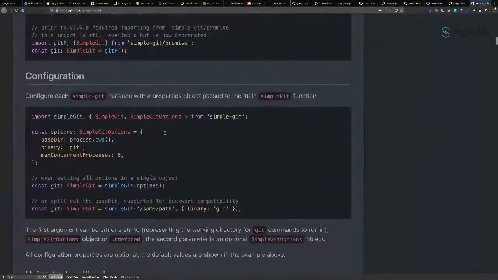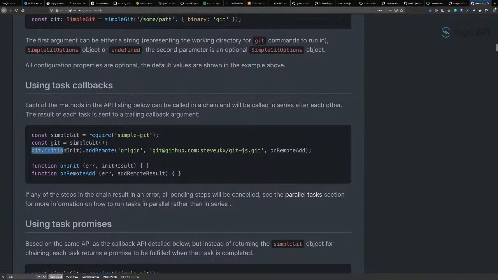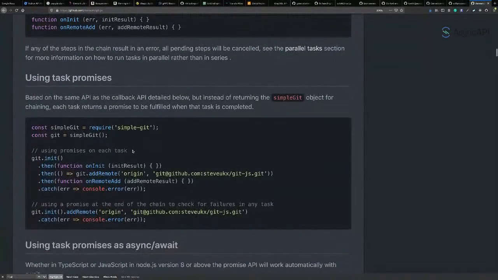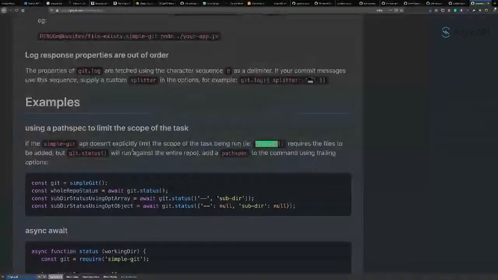So going back, we can do some chaining here. If it doesn't explicitly limit the scope of the task, for example, git add requires the files to be added, but git status will run against the entire repo. What? Don't get it.